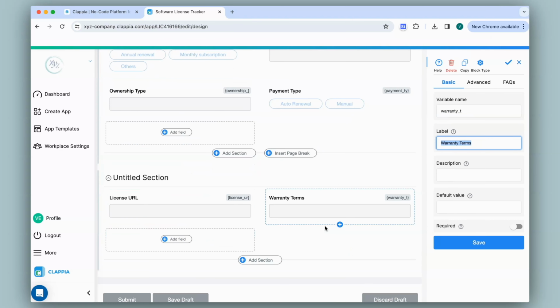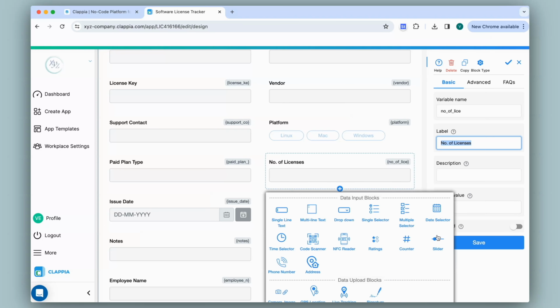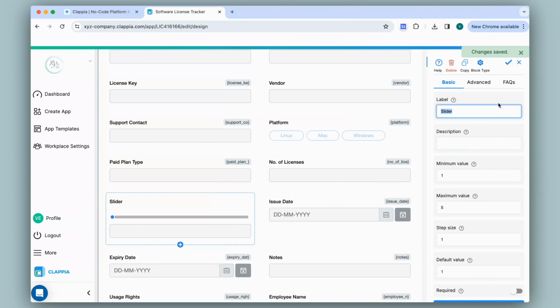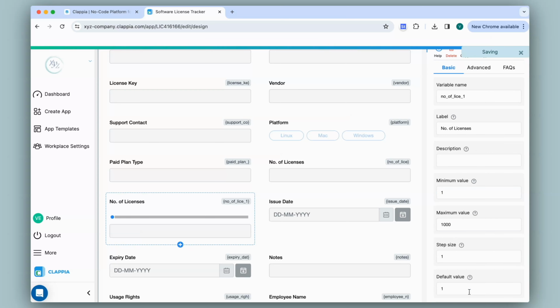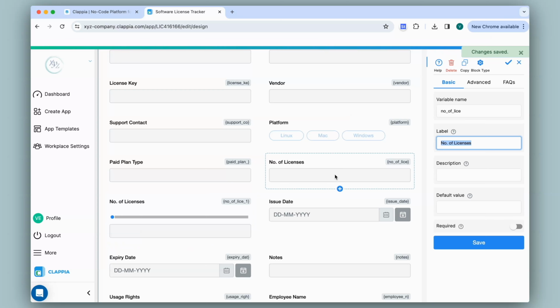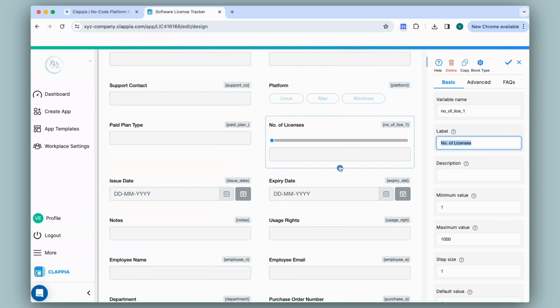Like so. Or if you want to change some field types, let's say the number of licenses block can be turned into a slider and I don't want it as a single line text block. So I can simply click on the plus button over here, select the slider block and give in the name. Minimum value will be 1, maximum value can be 1000, increment size 1 and save this. And I can delete the original number of licenses field. So every block can be configured on the right hand panel.